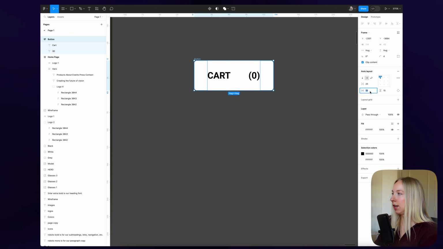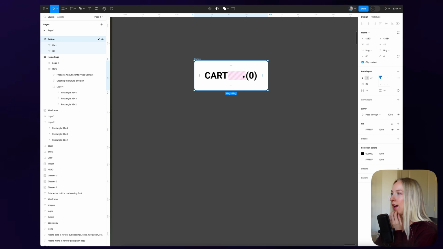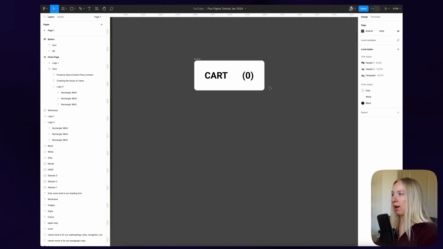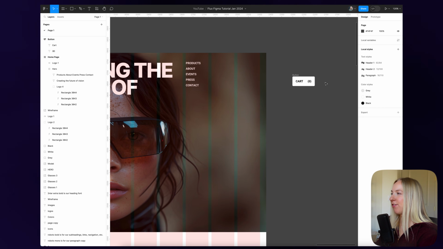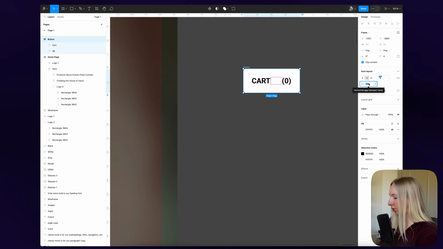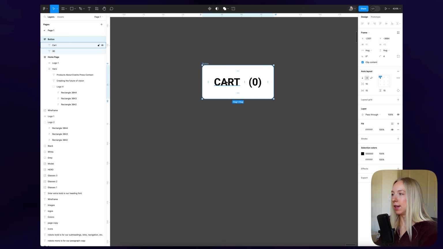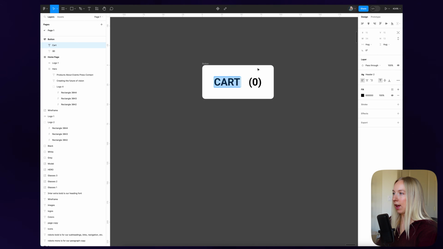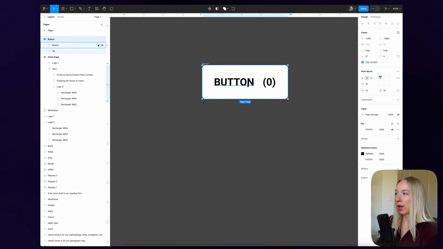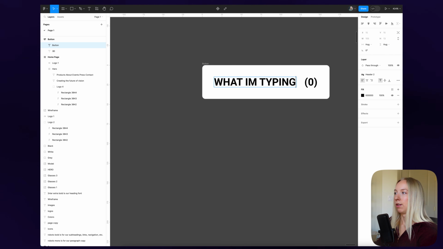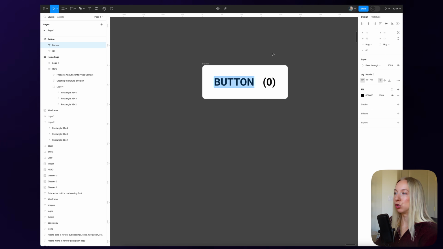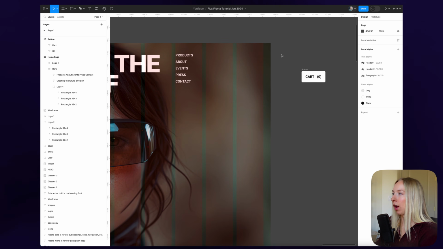I'm cool with the 15. Let's make it 15 on the sides as well. And then I'm going to say 20 in the middle should be good. In fact, that actually seems like a little too much. Should we do 10? Yeah, I think that's good. So now the beauty of this is, say it doesn't say cart. Let's say it says, I don't know, button. See how the button is growing with what I'm typing? That is super, super helpful, and it saves so much time. So I really love that.